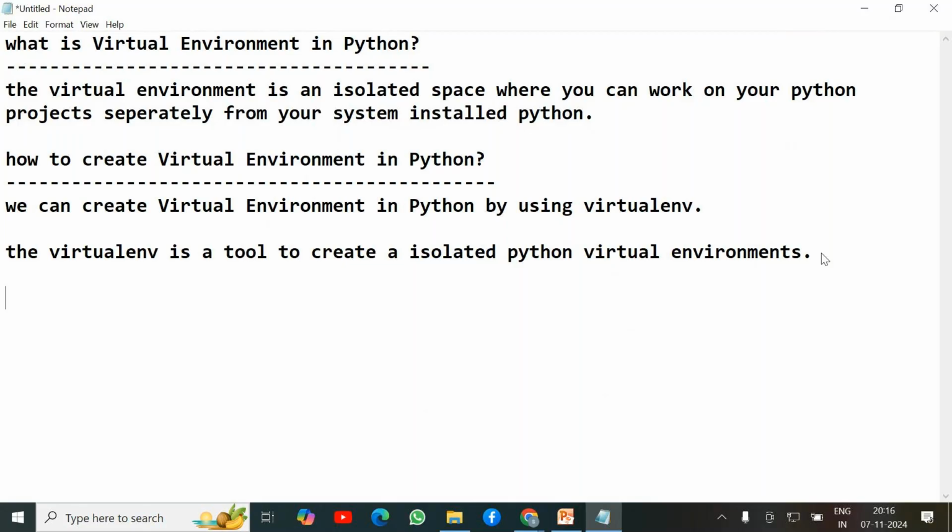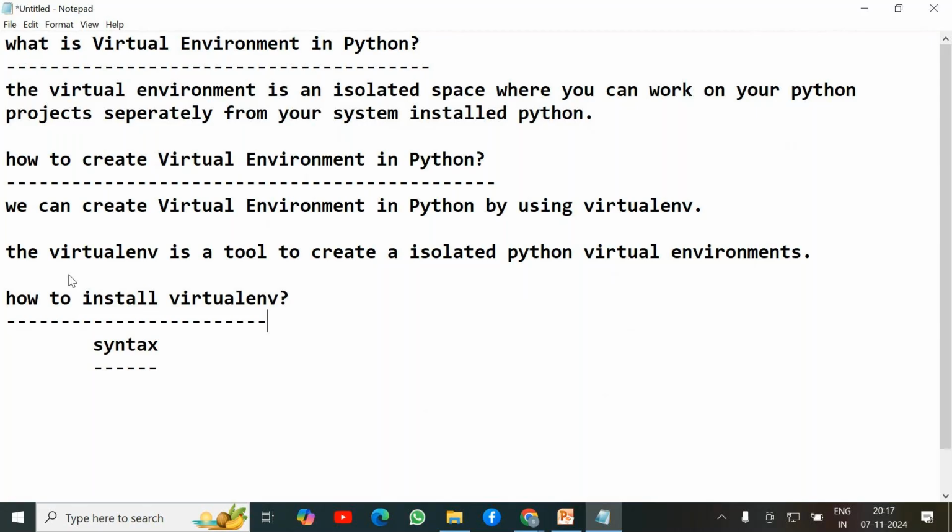How to create a virtual environment? Before the syntax, first we need to install virtualenv. How to install virtualenv? Already we discussed, virtualenv is a Python library. How to install? Simply by using pip install virtualenv.